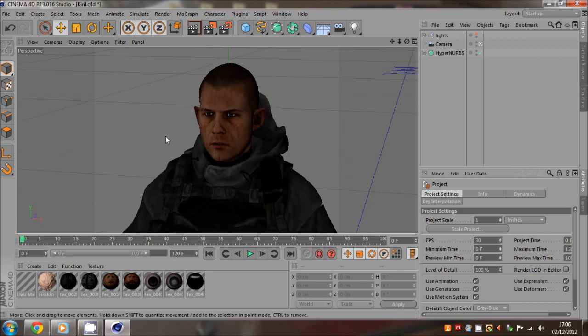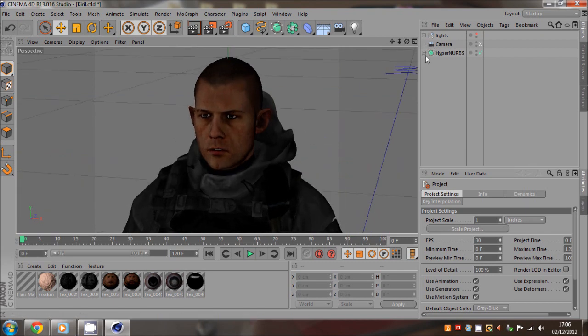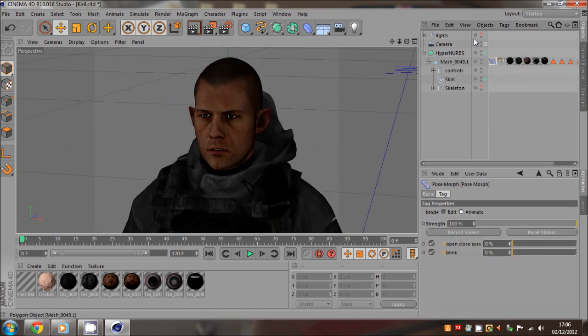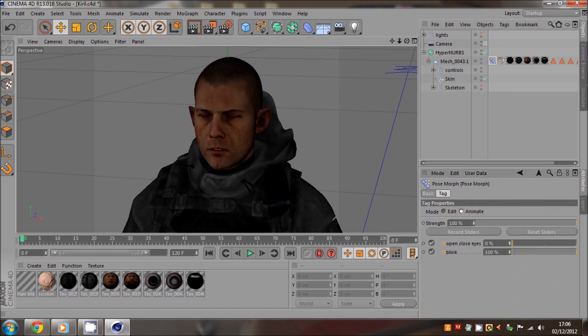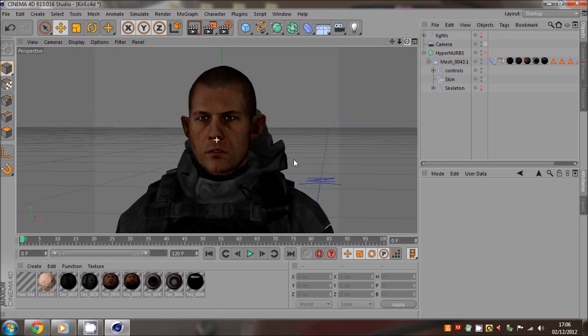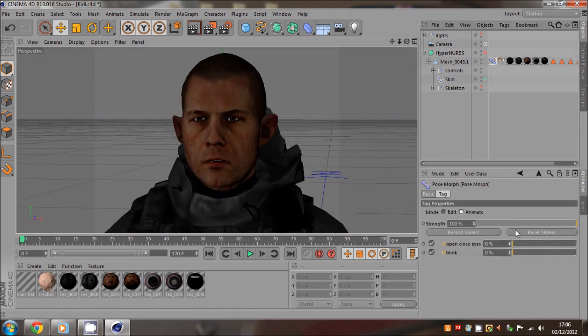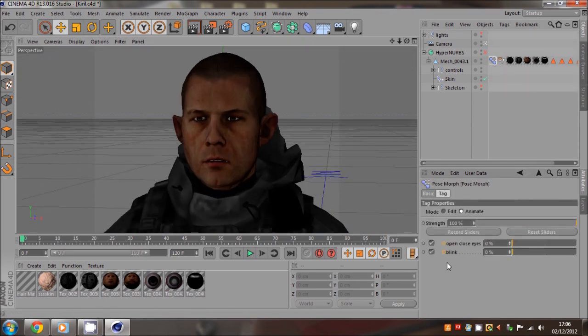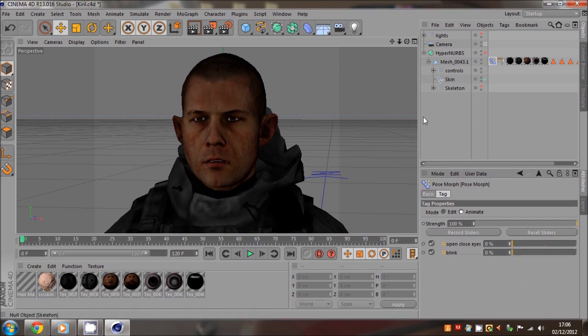I've animated his face. If I just go into here, so far I've just done a blink. Oh, let me just turn off the hypernurbs. That's just making everything go slow. But yeah, if I just click on that, I've got this animation where his eyes shut and his eyebrows go down, his cheeks lift, just a blink, shall I say, which makes it a little bit better.